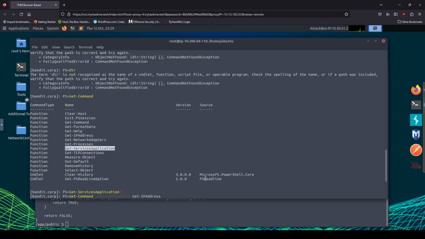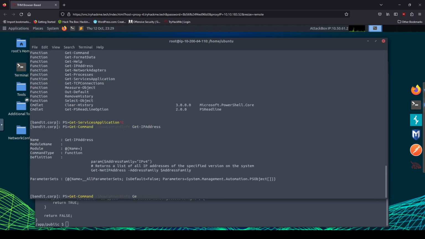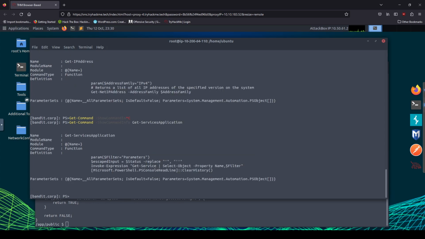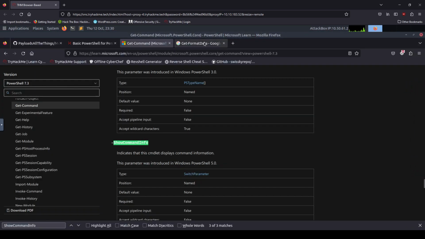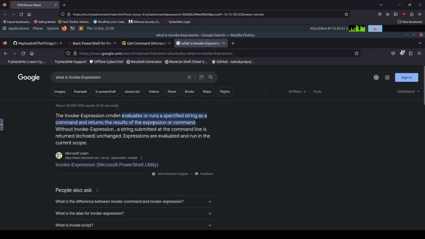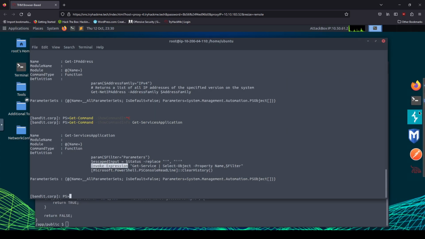What's this one? This one looks interesting. Let me not delete too much. There we go. Invoke-Expression. So this is huge. This means that we can execute commands. Okay, it runs the expression or command. So it evaluates the specified string. So there's many ways to do command injection on this. So our parameter is filter.